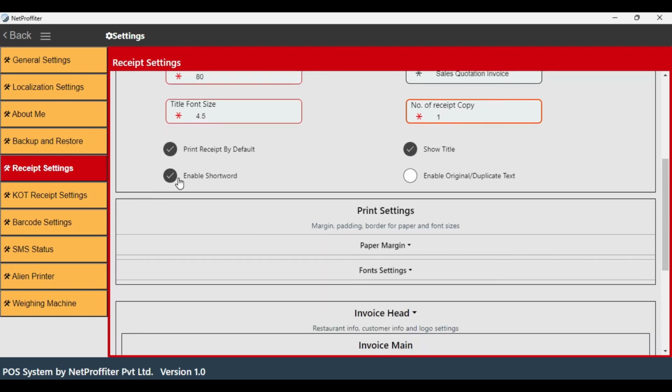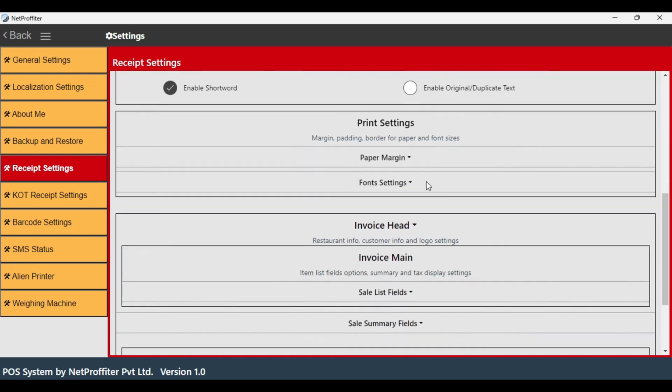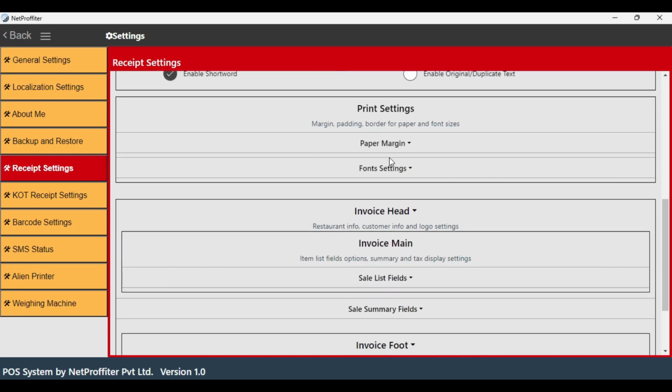Enable short word. If you enable short word, after every long word, it will make that long word into a short one. For example, if you are writing discount, it will make that discount word short, like DIS. This is how this enable short word works. Enable original duplicate text. If you enable this, after every invoice, the original and the duplicate text will be applied on the invoice.